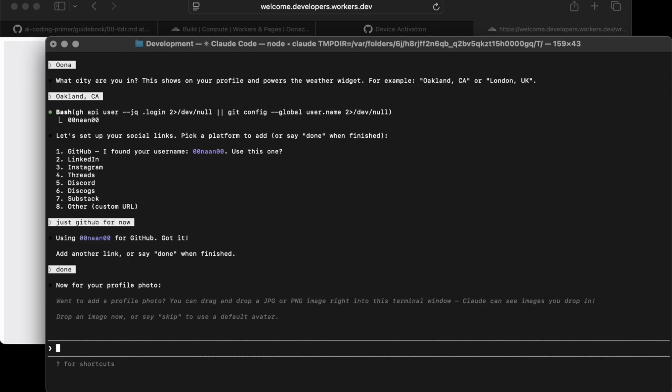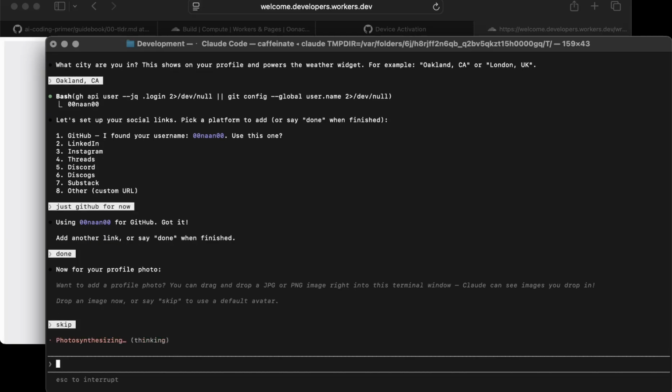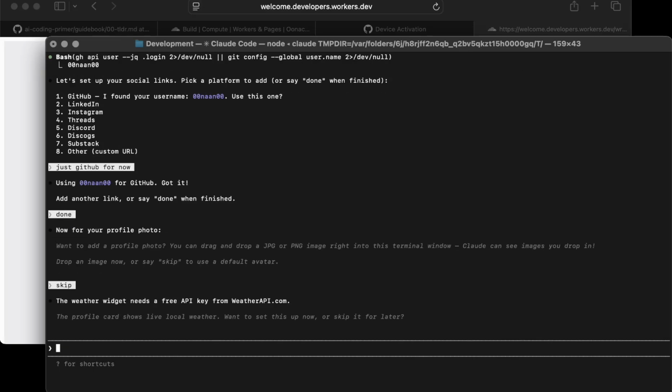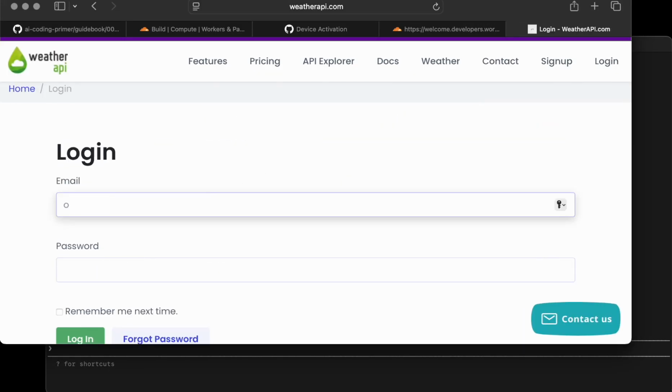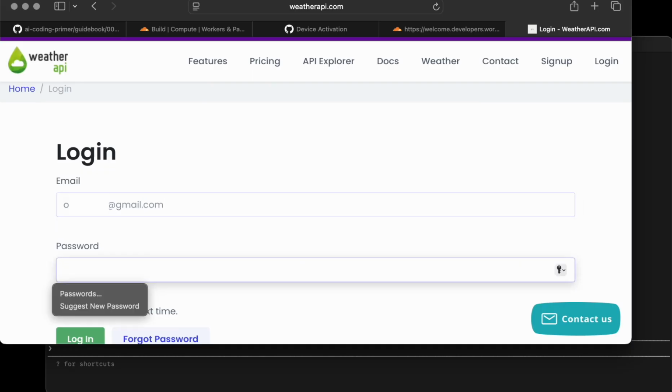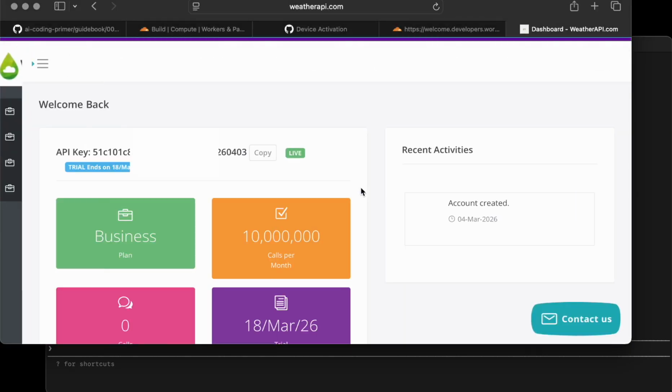Next, it asks for a photo to replace the avatar. We'll add it later, but if you have it on hand, you can just drop it right into the terminal window. The next step is adding a weather widget. It's set up to use the free weatherapi.com service. If you want to connect it, jump over to weatherapi.com and create a free account. Grab the API key, first thing you see when you create the account, and paste it in.